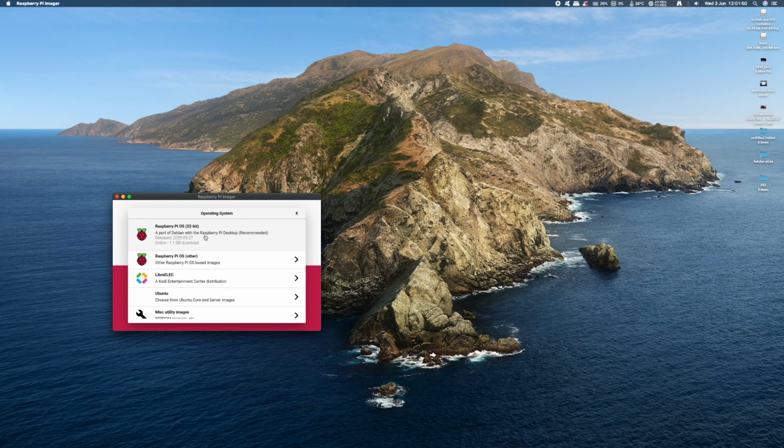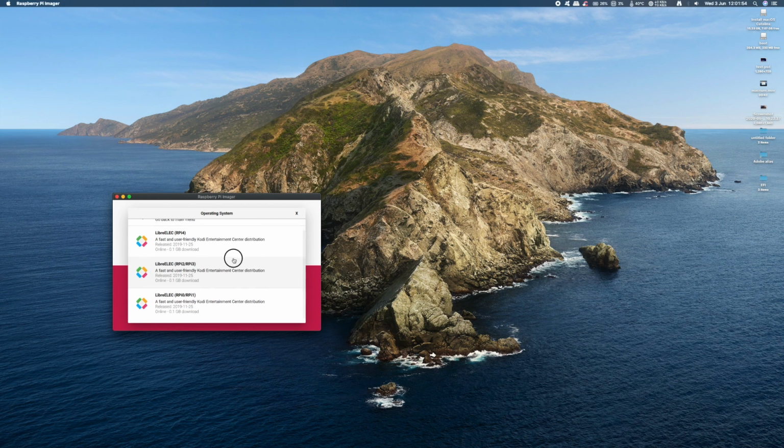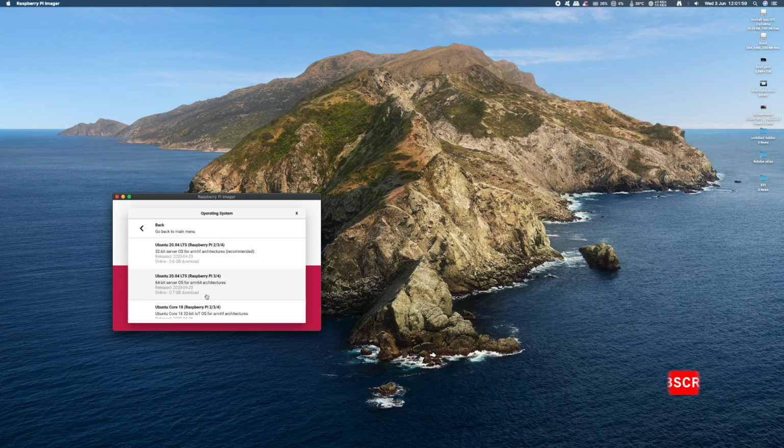Now we can also download a select number of other operating systems from this Pi Imager, and the first one is LibreELEC, which basically runs as a Kodi Media Center operating system. Now the other option of the operating system we can download is Ubuntu, and here we've got the option to install a 32-bit version or a 64-bit version of the operating system.